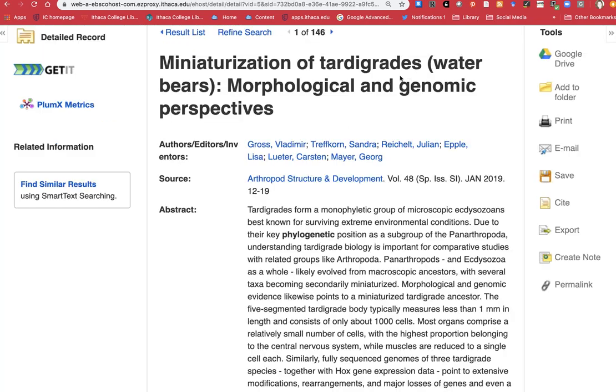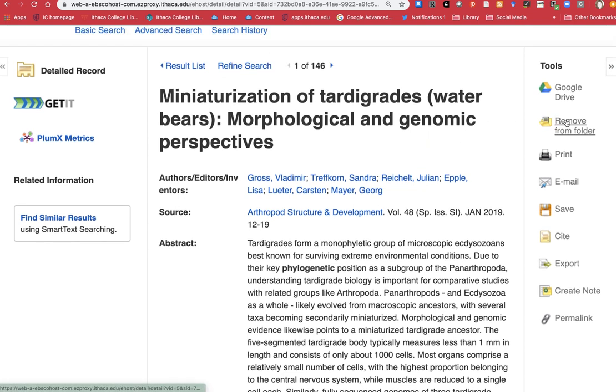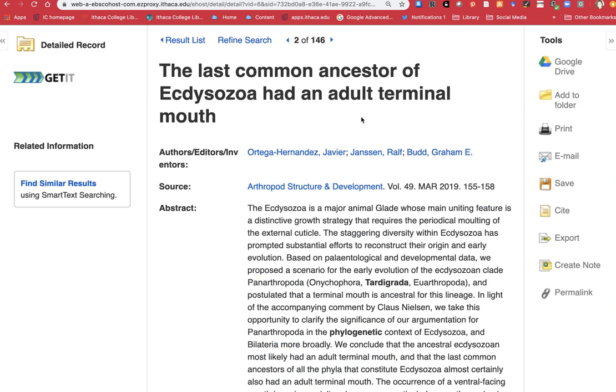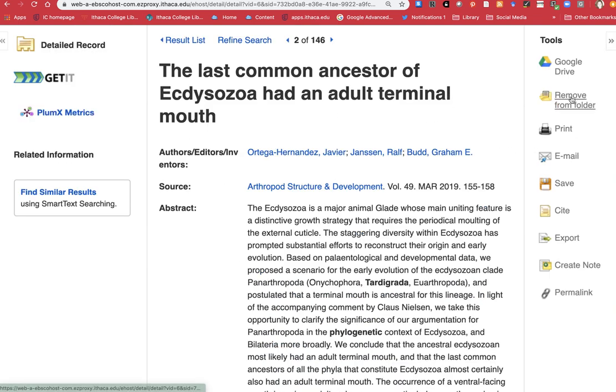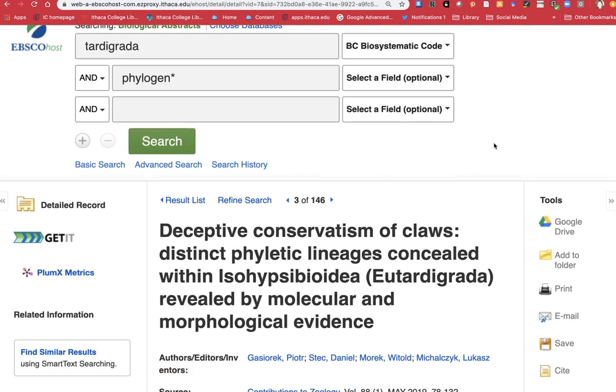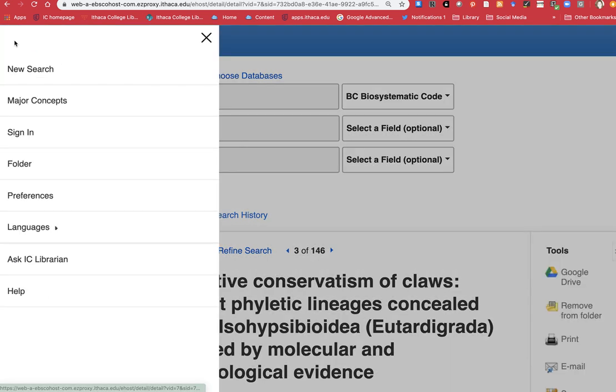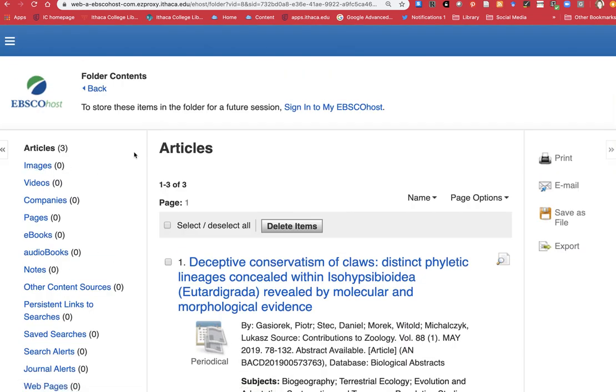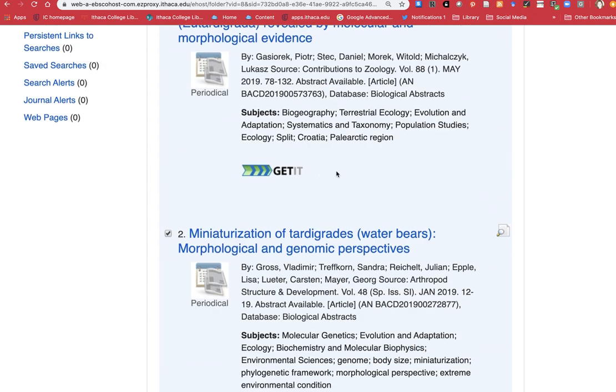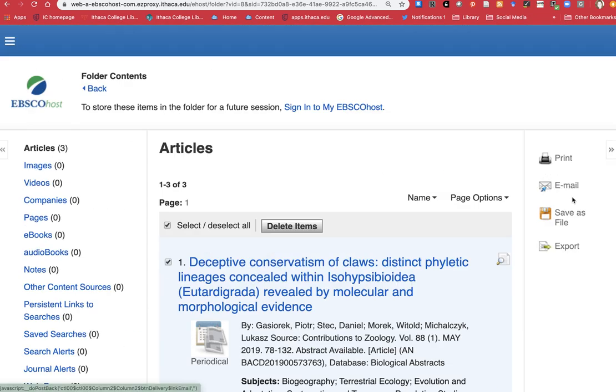Before I leave EBSCO, I just want to mention you might want to add articles to a folder, and I'm going to go forth and look at the next one and add it to a folder. And I'm not reading these over, I'm just doing this for demonstration purposes. Add it to a folder. And then I go to the top of the page. It's probably under the hamburger. And then I have to find my folder. And then I can select those items that I put in the folder, print them, email, or save.